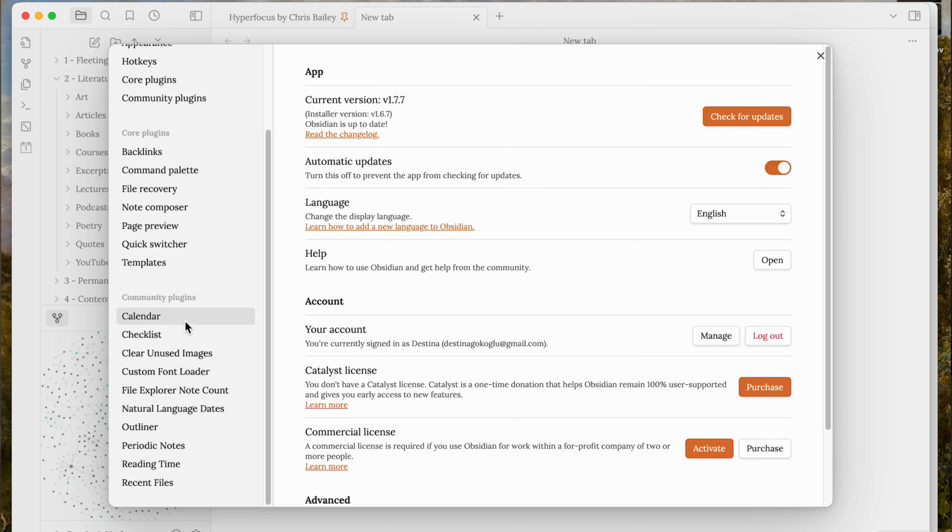If I try to constantly customize my Obsidian, I will have the same problem that I had with Notion. It would distract me, and in the end, I would just hate the app because I waste so much time in it. My advice is to be as minimalistic as possible and to not focus too much on plugins. If you look at the list of my plugins, I actually don't have a lot of them. I have a calendar, checklist. I use this plugin to clear unused images. I have this custom font loader because I wanted to change my font from sans serif to serif.